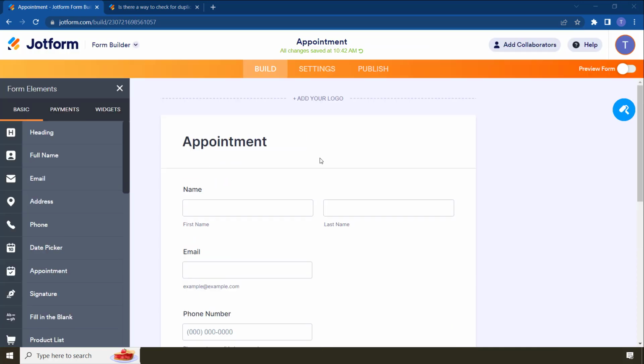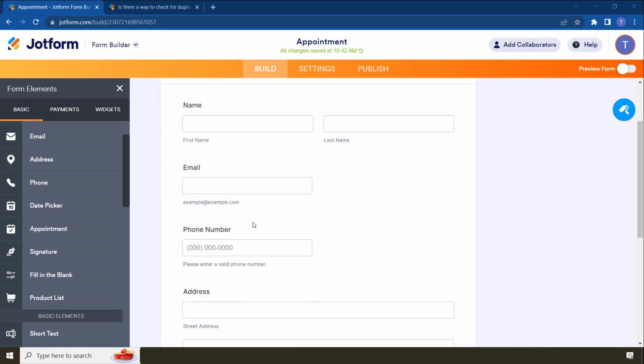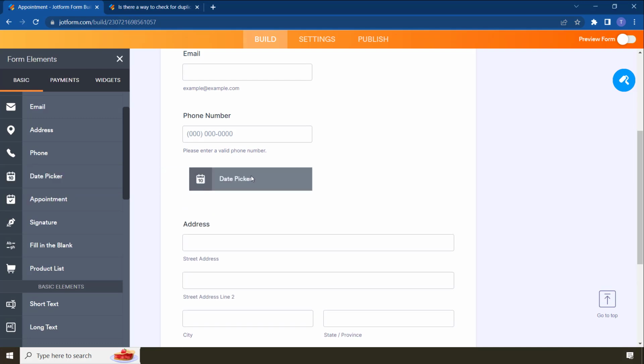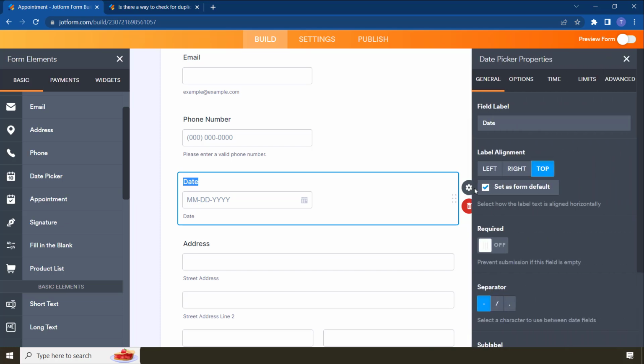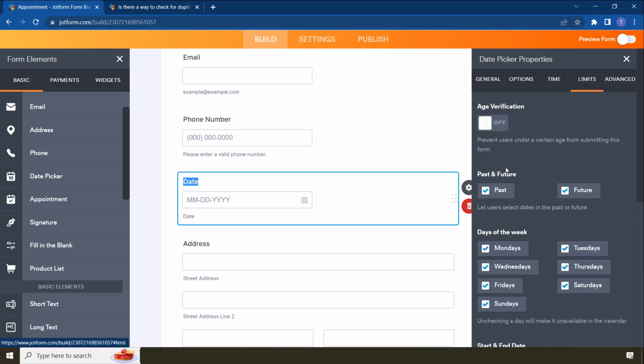So I have a form which I had already created. Say we want to add a date picker so that someone chooses the date, but we want to limit the date to specific periods or something like that. Well, what we have to do is once we put it here, we simply go to the properties. There are many options, but today we're just looking at the limits. So we go to where it says limits.